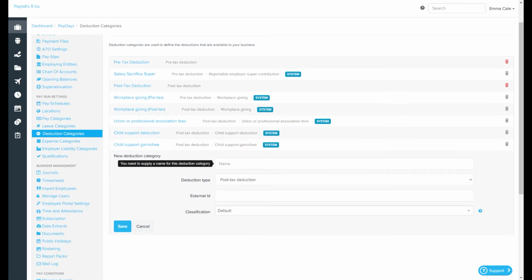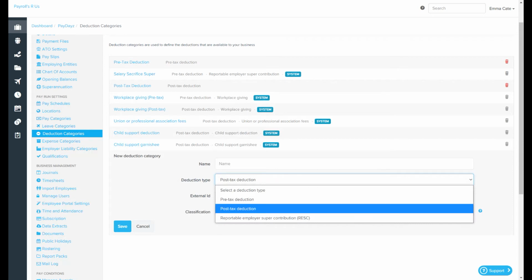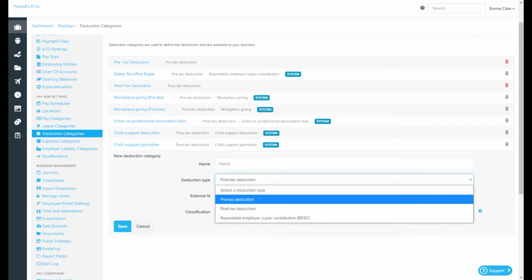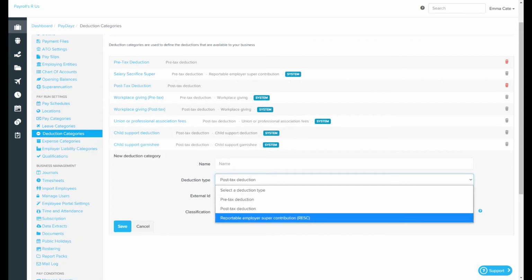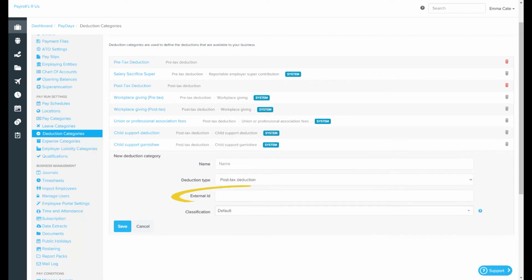You'll need to enter a name for the category, and a deduction type by clicking on the drop-down and selecting out of pre-tax, post-tax, or RESC. If an external ID is used that hasn't been used before, you're able to enter an external ID. This is handy for the scenario where you're importing timesheets and you'd like to add deductions to the timesheet file.